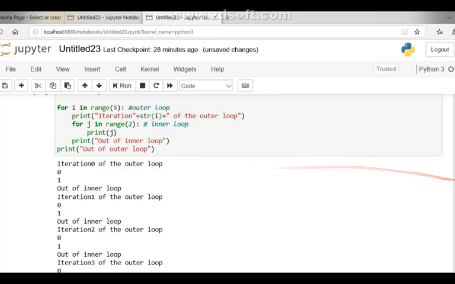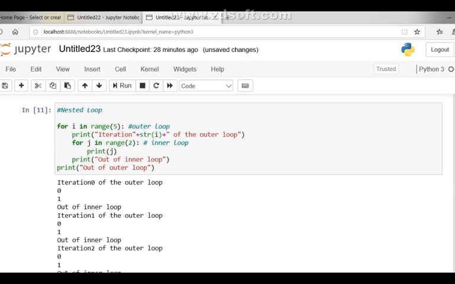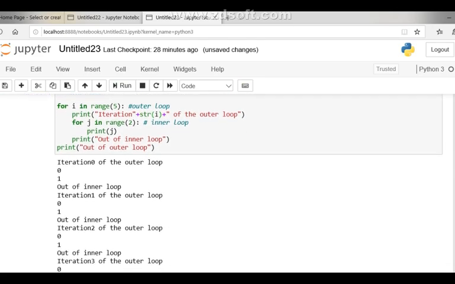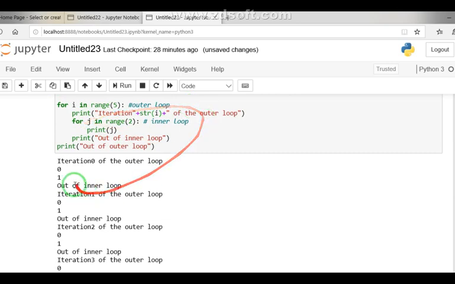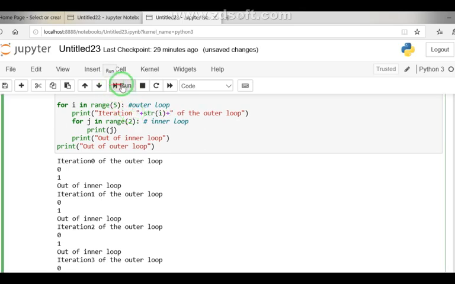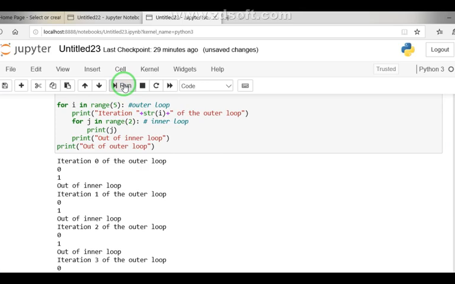Students, this time the program is functioning successfully. You see here, this is my outer loop, iteration 0 of the outer loop. Let's say I want to format it properly, I can place a space here, and you can see my output is now a bit better. Run again. Now there is a space. So iteration 0 of the outer loop, then the control comes to the inner loop. For j in range 2, this will start from 0 and go up to 1.